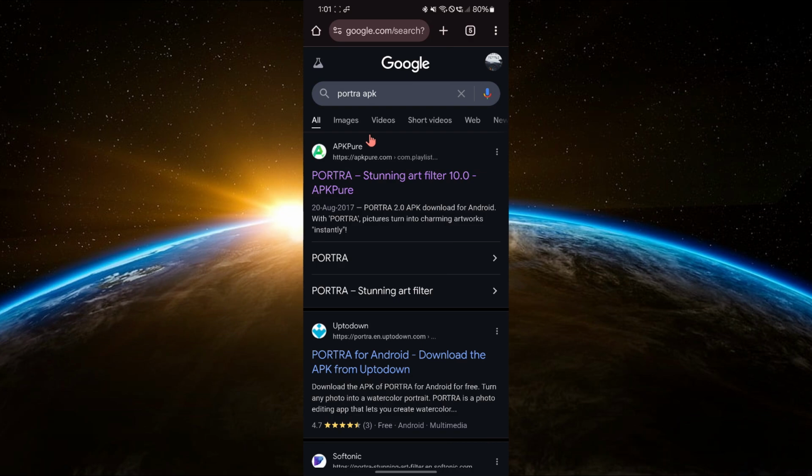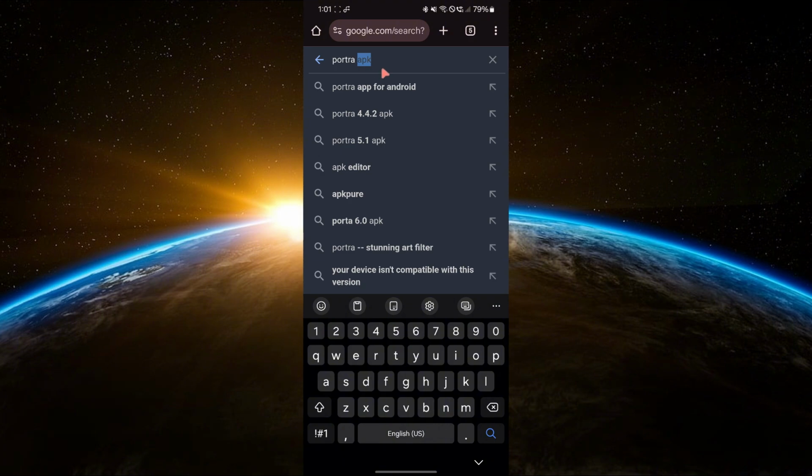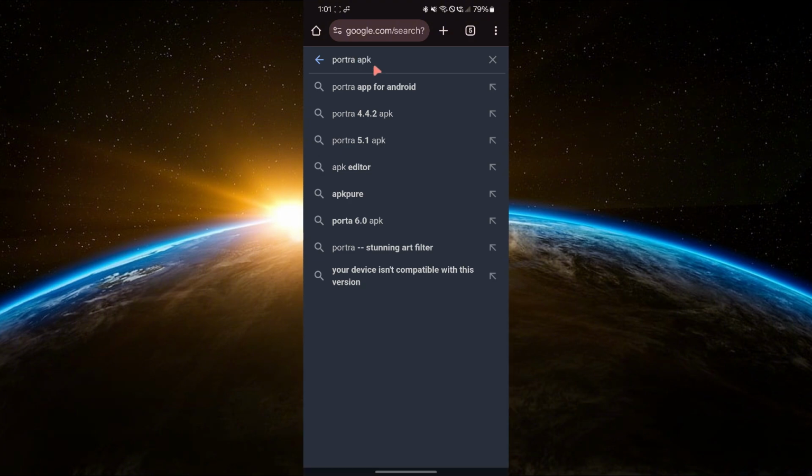In today's video, I will show you how to install incompatible apps from the Play Store. If you encounter a message saying that an app is not compatible with your device, the easiest way to get around this is to download the APK file directly from the internet. Here's how you can do it.